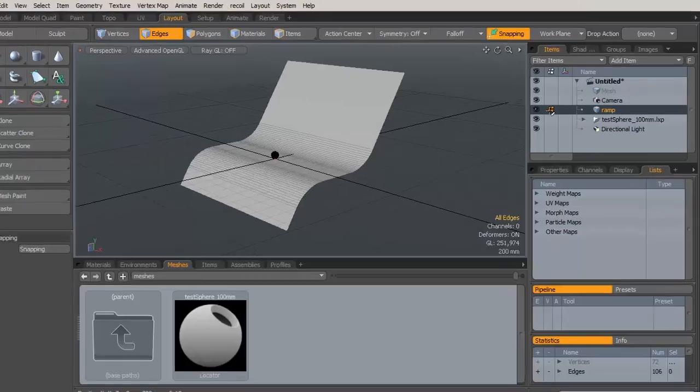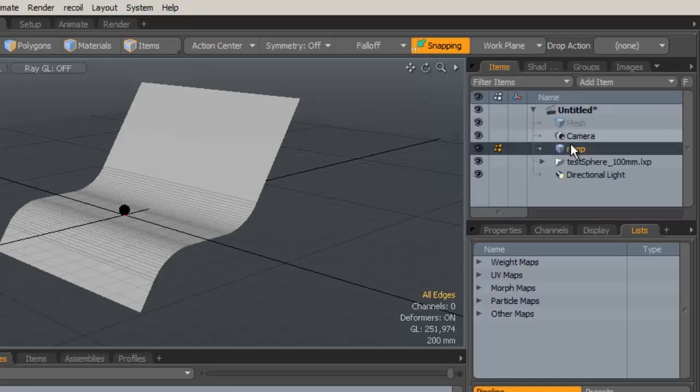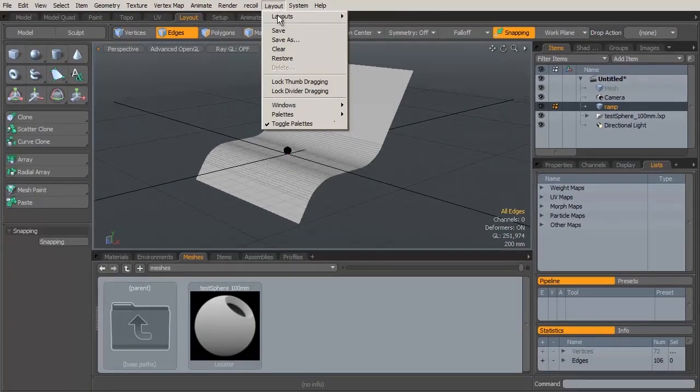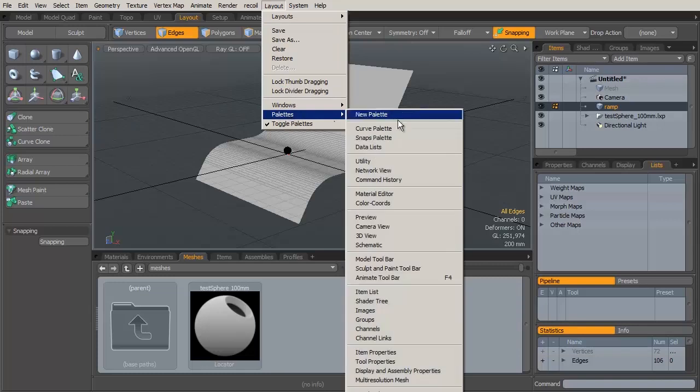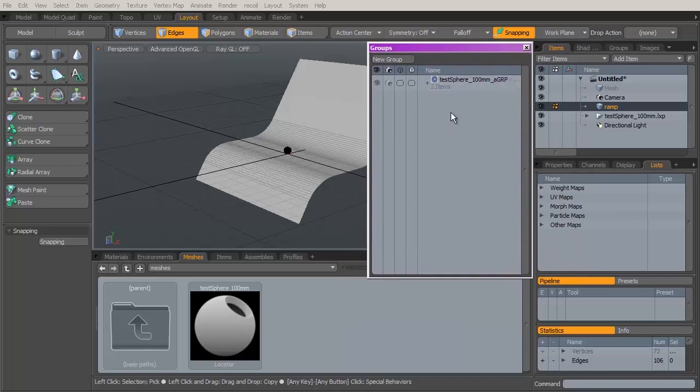So first, as you know, there is a Groups tab right here, and Groups is where we create things like assemblies. Unfortunately, I like to be able to drag things from the items list to the Groups list, and for that reason, it's nice to have a separate window sometimes. So I'm going to come to my System, or Layout menu, I should say, Palettes, and then straight down to my Groups. Open that up in a separate window, and that's going to be a little easier to work with.